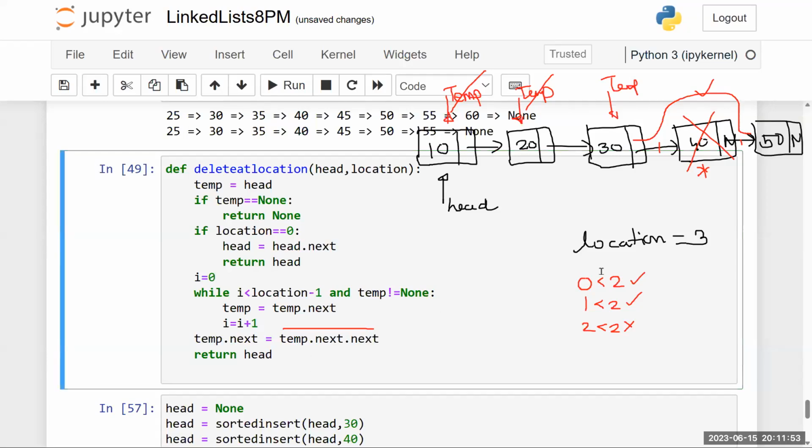So if we delete the last element, what will happen? One second, let me explore that area also. Then temp dot next will point to null. What will be your location in this case if you want to delete the last element? 0, 1, 2, 3, 4, right?